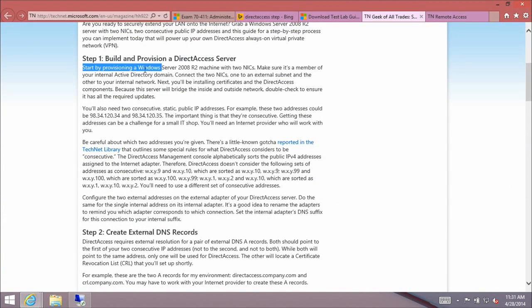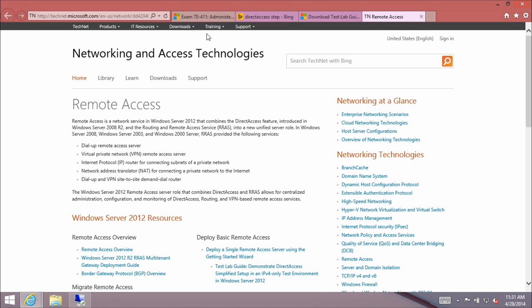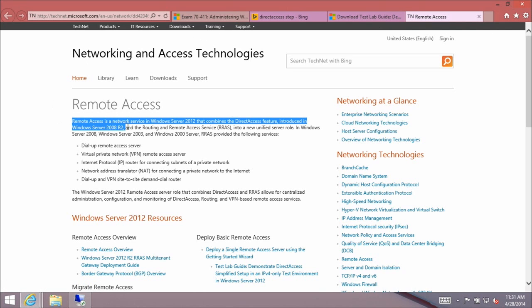Now it says here, start by provisioning a Windows Server 2008 R2 machine. You should be able to do this in 2012 R2 and get through it. Even if there are differences, they're not going to be global differences that prohibit you from finishing the steps. And then the TechNet page for remote access, Server 2012, 2008 R2. One big difference right here, it talks about direct access. Remote access is the overarching role, combining DA and routing and remote access services into one role.